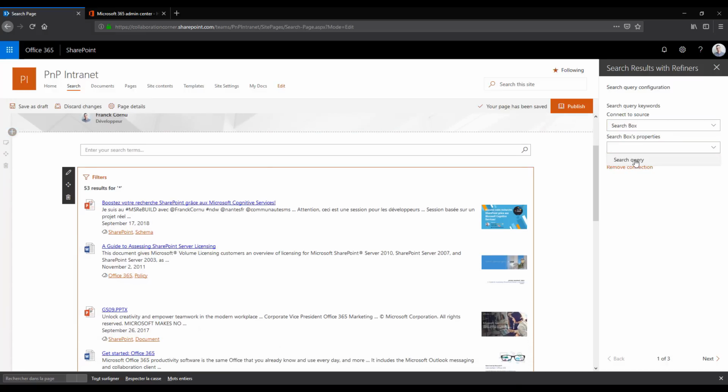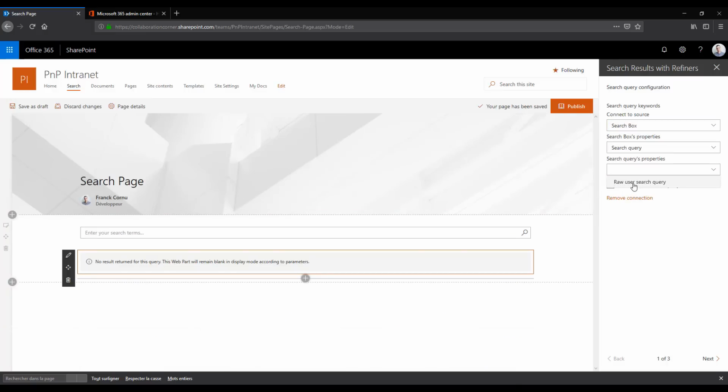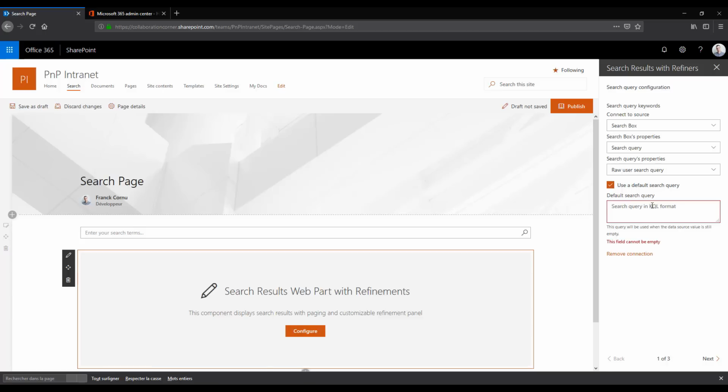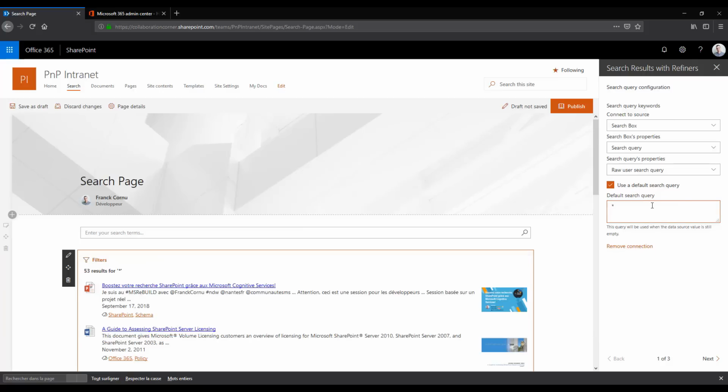What I want from the search box is basically the input, the keywords typed by the users. So I will select the raw user search query, and I have another option here. This option is especially useful if you want to provide a default query. It's just like the base query, the static configuration query I showed you before, but it is especially useful if we have nothing to get from the input at the beginning. For instance, if you refresh the page, you have nothing in the search box and you want to display default results. So you can provide it as a base query.